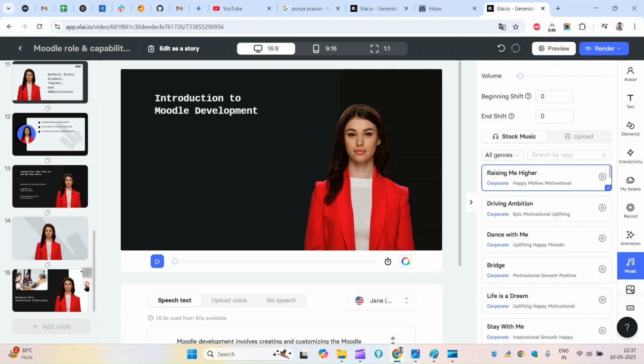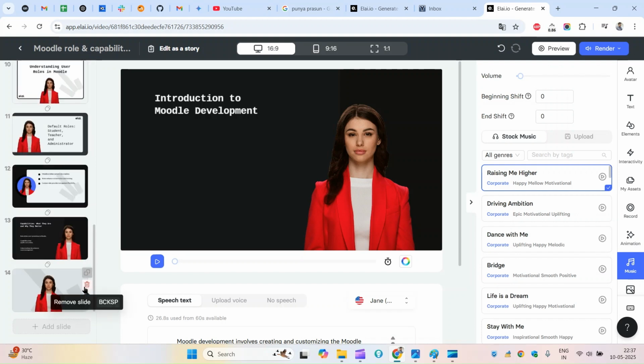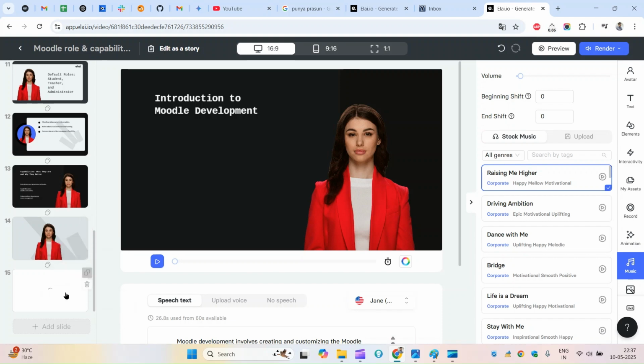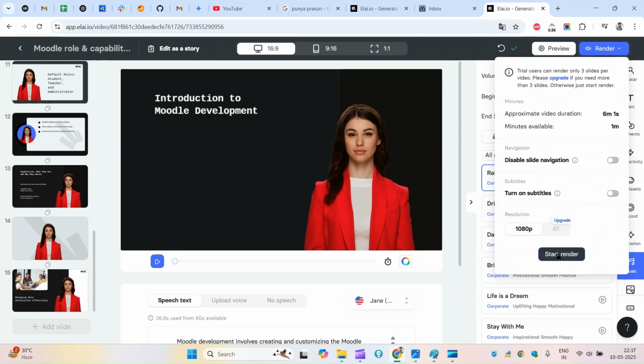I can remove from here. Sorry, I removed the 15 as well. So even the Control Z is working fine. So I just press Control Z here, and 15 is, I think, getting rolled back. Yes, it is. So now I will click here on render and try start render.